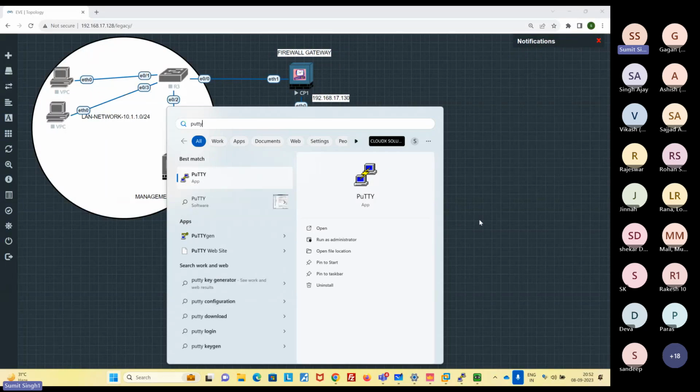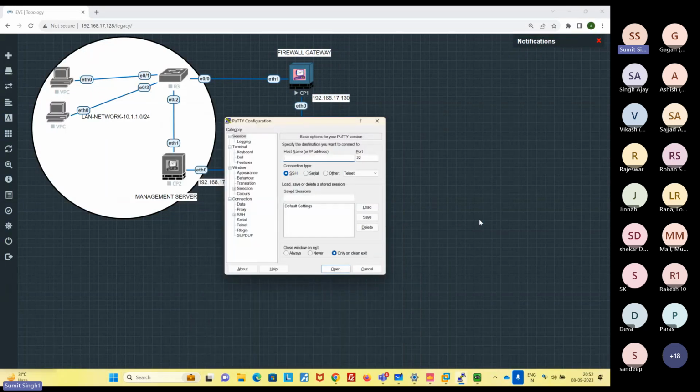Checkpoint is not an easy firewall like Fortinet and Palo Alto, to be honest. It has many small complications. Those who have worked on checkpoint must be aware about it.